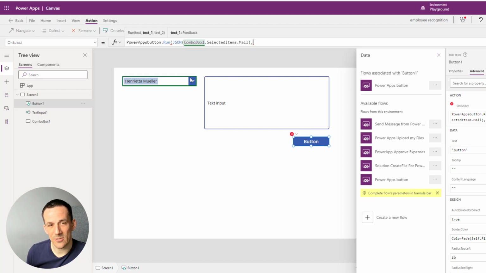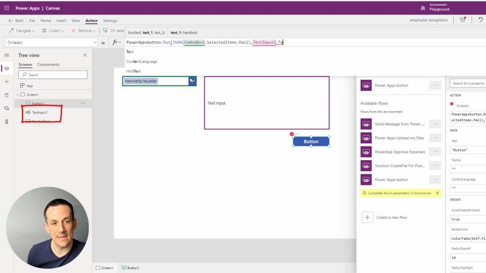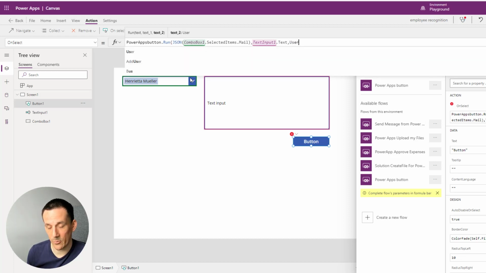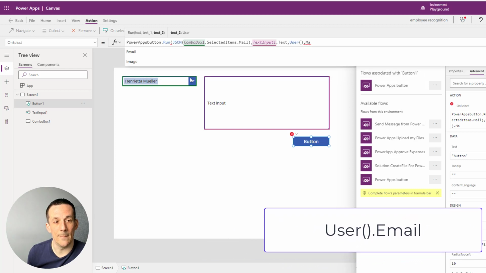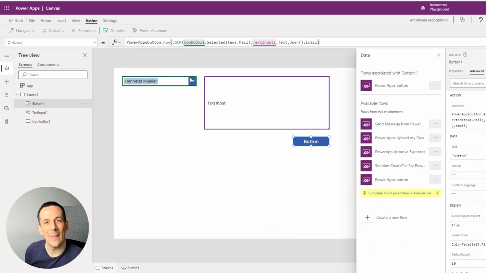Our second parameter is of course that feedback, which is based on the text input, and it's the text value, so you'll see I've put .text. And then the final one was of course the email address of the user using the app, so we can put in user, open close brackets, email. There we go. And I'll put in that closing bracket, and that gives us our final expression.